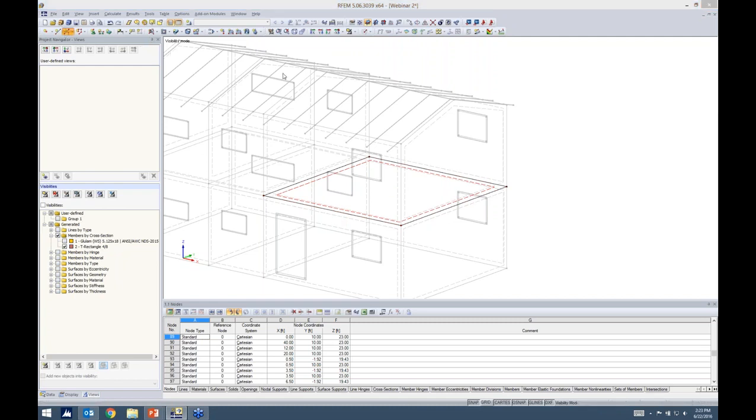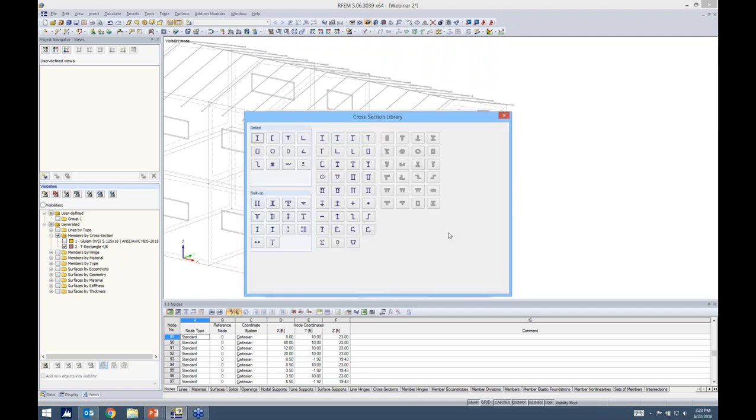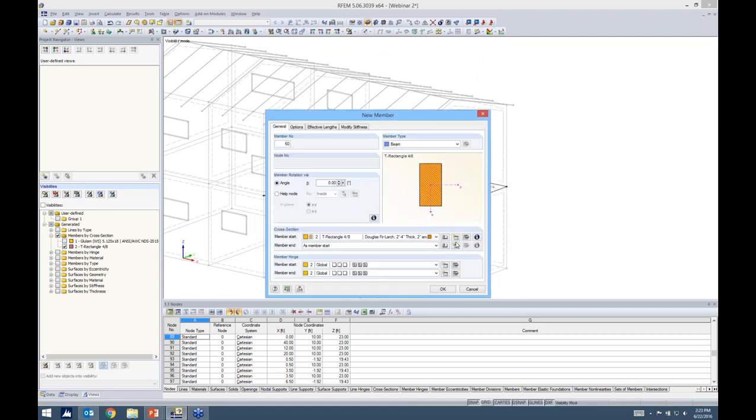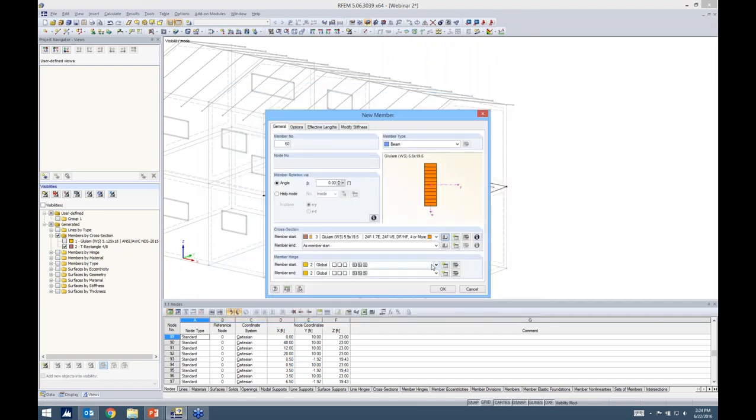And with that, I can go ahead and create a new member, just like what we've seen before, create a new cross-section. I'll go into standardized timber here, and I'm going to choose my other glue lam that was in my favorites list. Materials already defined, so that's perfectly okay to leave it the same as the other one. As far as my member end releases, I just want a typical pinned release.